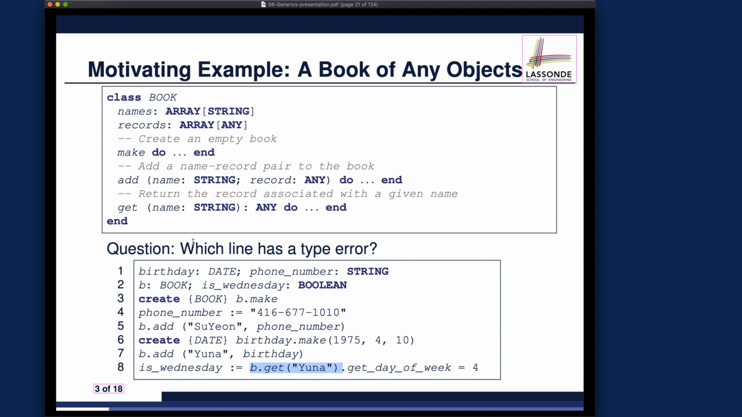So we are calling the get query over here. We want to get Yuna's birthday, provided that we store her birthday into the birthday book. And then we want to see whether that particular date is a Wednesday. Okay, so now get day of the week.